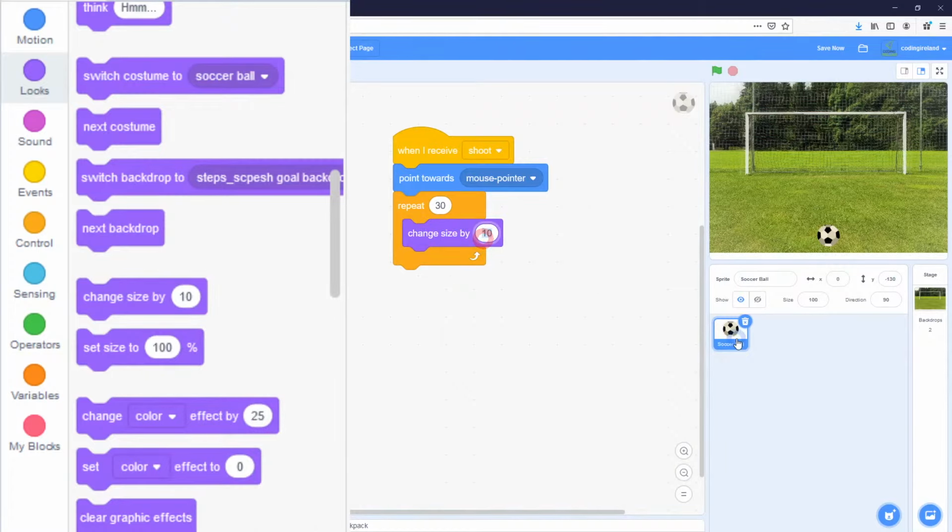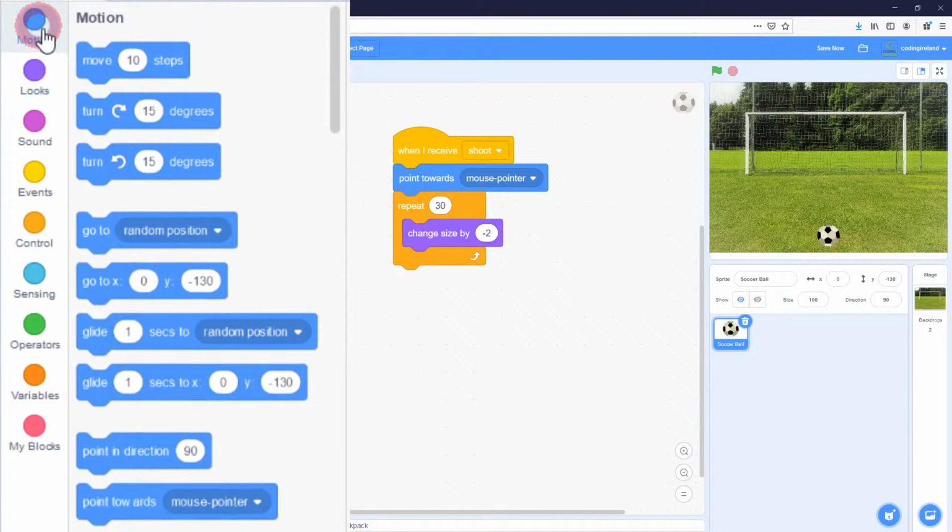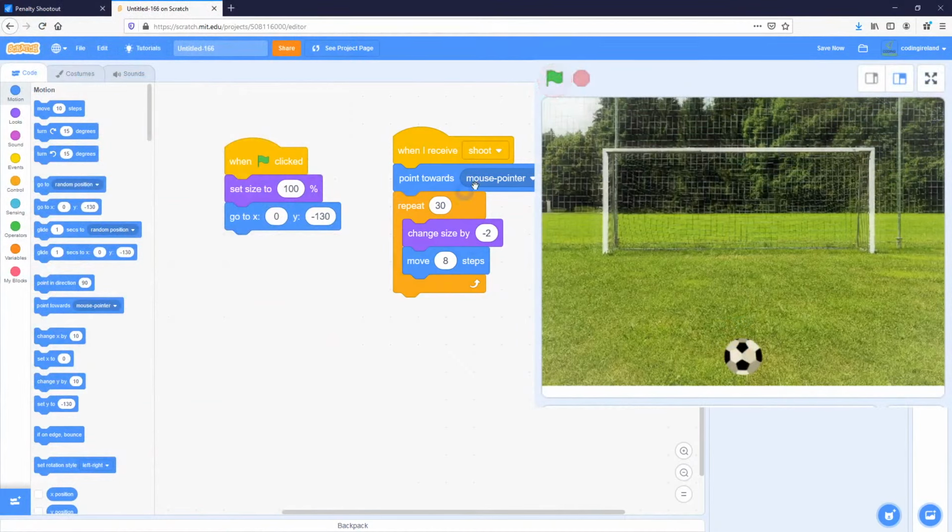So we're going to change size by -2. So we're actually going to be taking away from the size so that it gets smaller. And then we're going to go into the motion toolbox, get a move 10 steps, and put that inside the repeat block as well. And I'm going to change the 10 to 8. So that's all the code for this step. I'm just going to test that it works. So click on the green flag. Let me just zoom in on the stage area. I'm going to click on the green flag to make sure all my code is loaded in. And then I'm going to test it by choosing a direction. And as you can see, the ball is going in the direction and getting smaller.